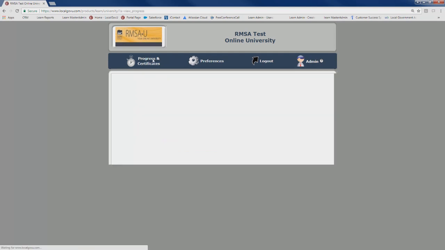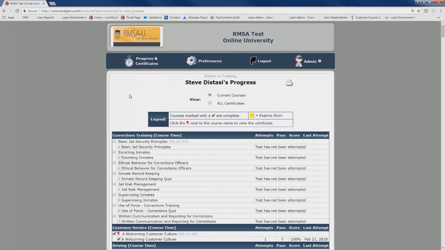Now, for this test account, I've gone ahead and taken a few courses and viewed a few details. The first one, let's take a look at, was Basic Jail Security Principles. Now, I did not complete this course. As you can see, my attempts and my passing score and last attempt, those are all blank. However, you can see that I spent 7 minutes and 3 seconds in this class.